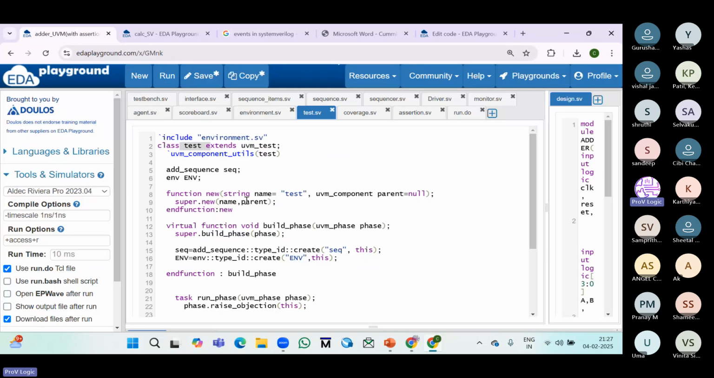Okay. Others, any doubts? Okay. Next question. What question did we leave? Why are all phases functions and only run phase is a task? What happens if we put all phases as a task?